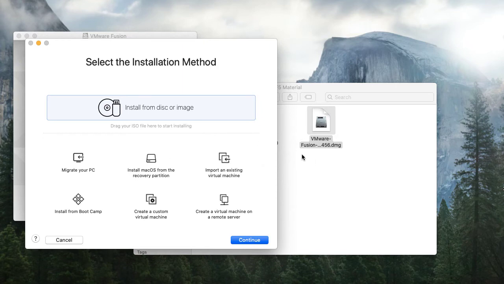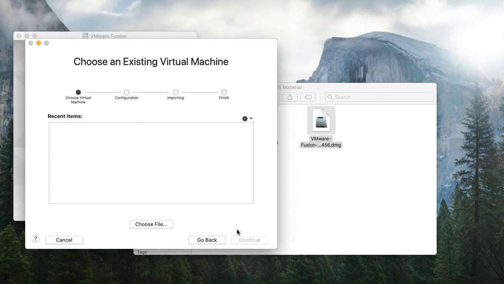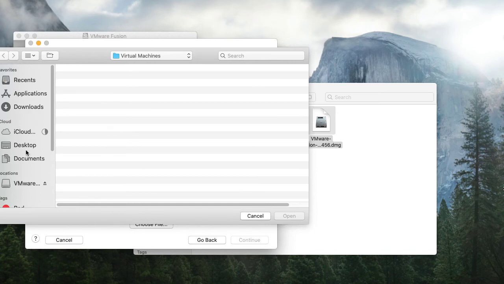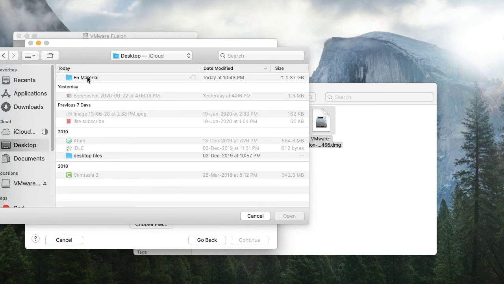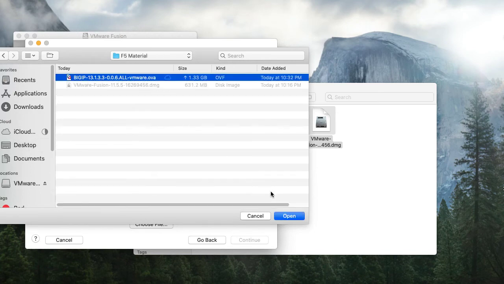Actually, this VMware Fusion is installed. We need to fetch the existing virtual machine. We have already downloaded the BIG-IP Virtual Edition file, so we need to click import an existing virtual machine. Okay. Choose the file. I have that on desktop, and this is the file.